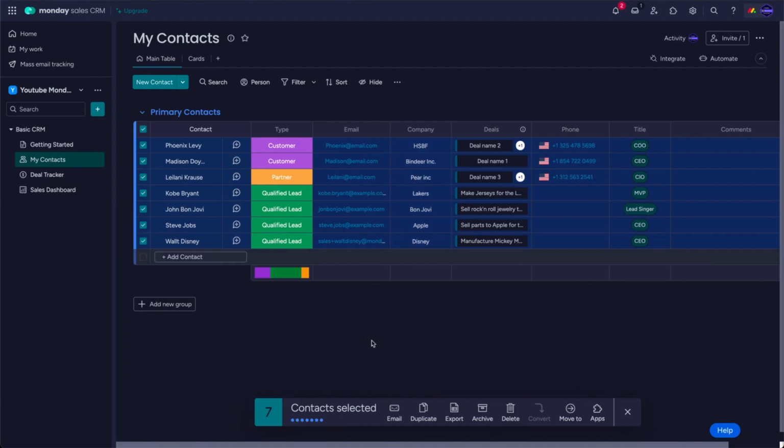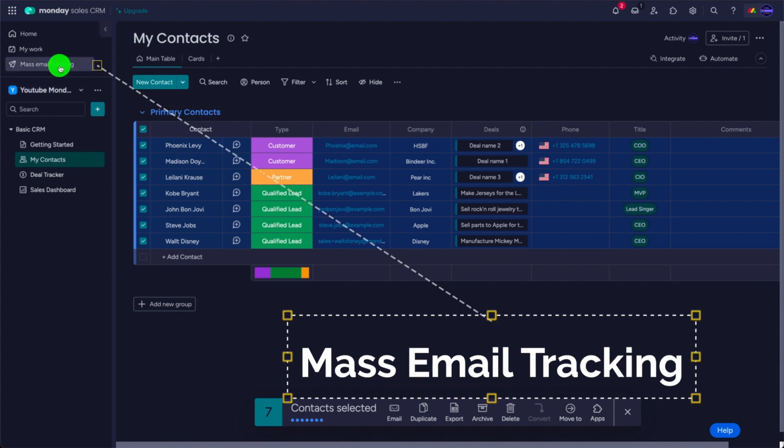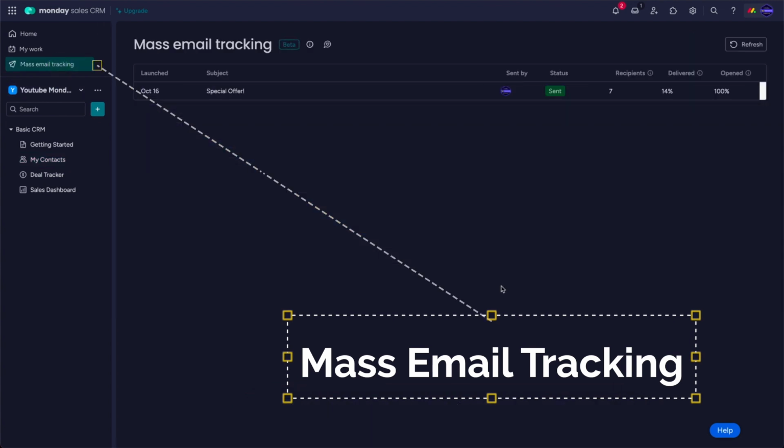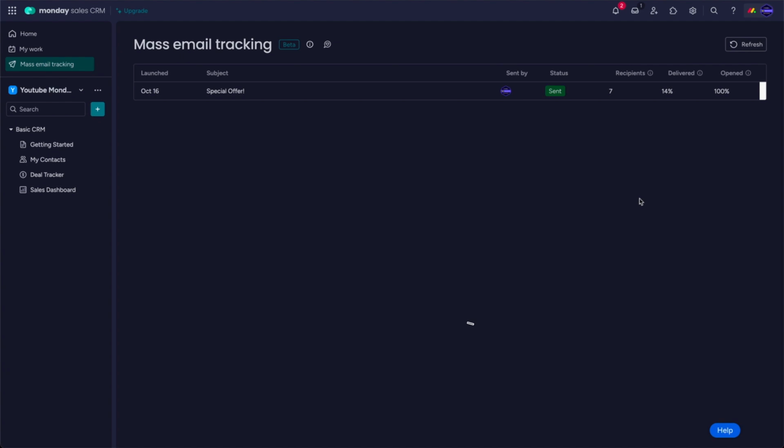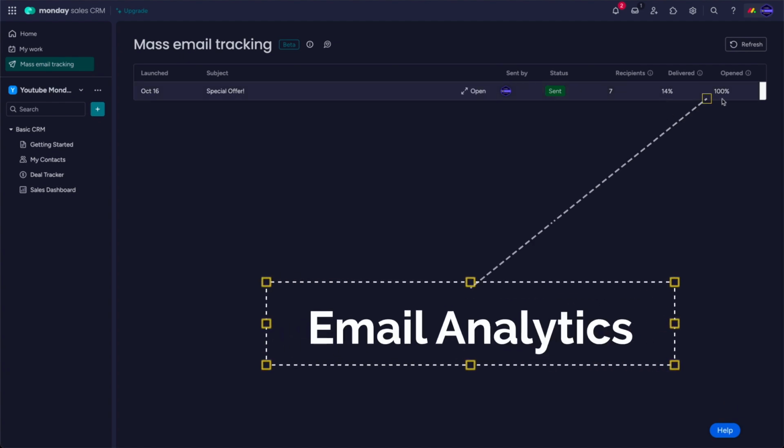Now, if we go back to look at the mass email tracking page view, we can see we have analytics as well. What was the delivery success rate? Now, keep in mind, most of these emails were fake email addresses. The open percentage, so out of the successfully sent, how many were actually opened? So that is correct, 100%.